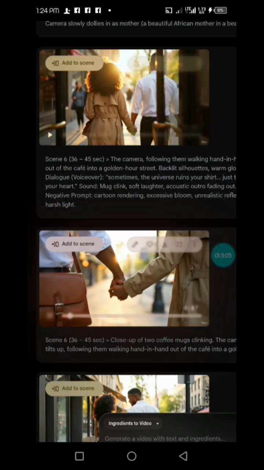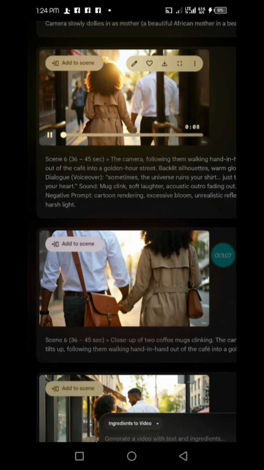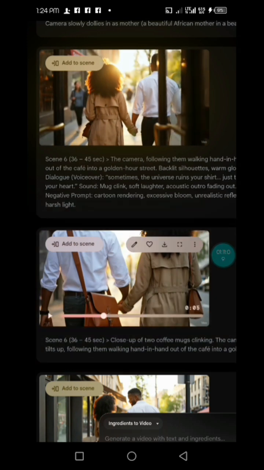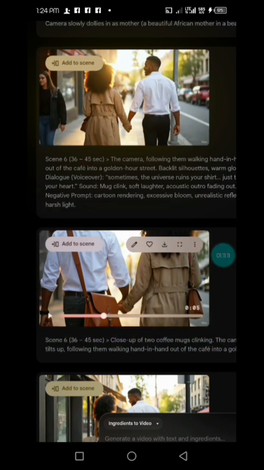Now, we sometimes the universe ruins your shirt just to fix your heart.